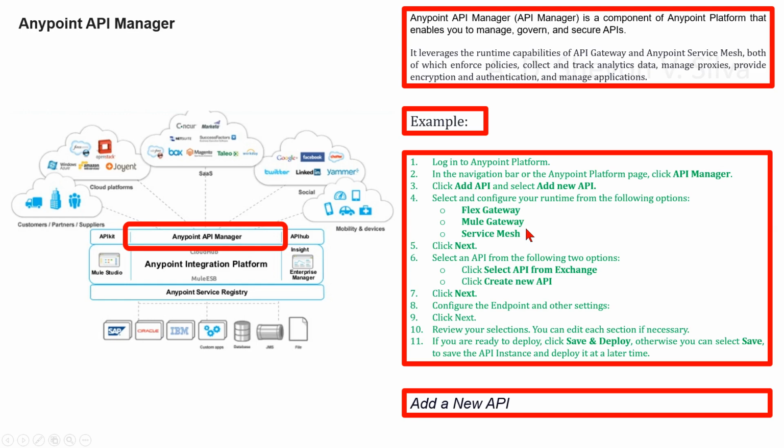Next option, deploy a proxy application. Use this option to interact by proxy with an application, either because it is a Mule application not configured with API gateway auto discovery, or because it is not a Mule application. Here, select the target type from the following options.